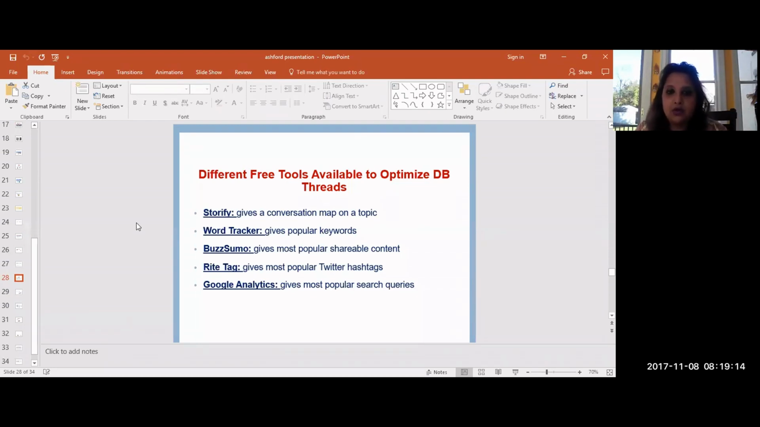And then Buzzsumo. This is a great website, actually, and it's free. If you put in a topic, let's say you have a discussion board topic that week, it gives you the list of the most popular shareable content. What was the most shared content on that topic on the web? Right tag gives you the most popular Twitter hashtags. And you can always use Google Analytics. Again, these are all free, they're all available. And that tells you the ways in which people searched for these topics.